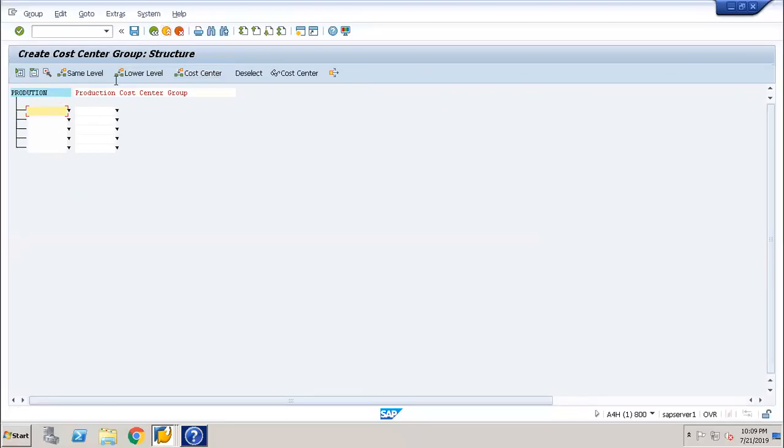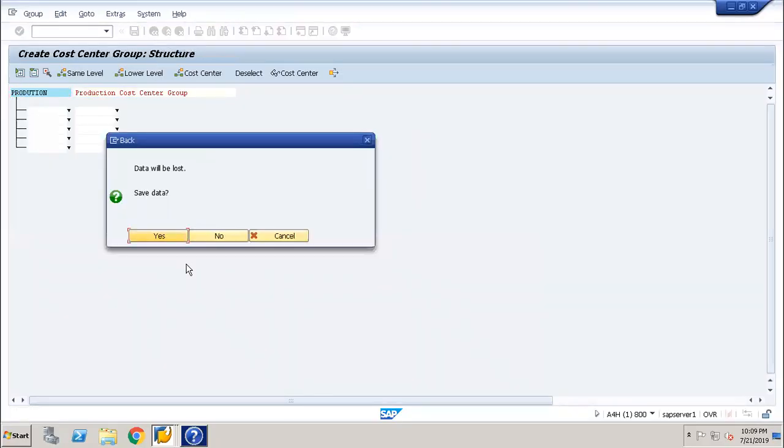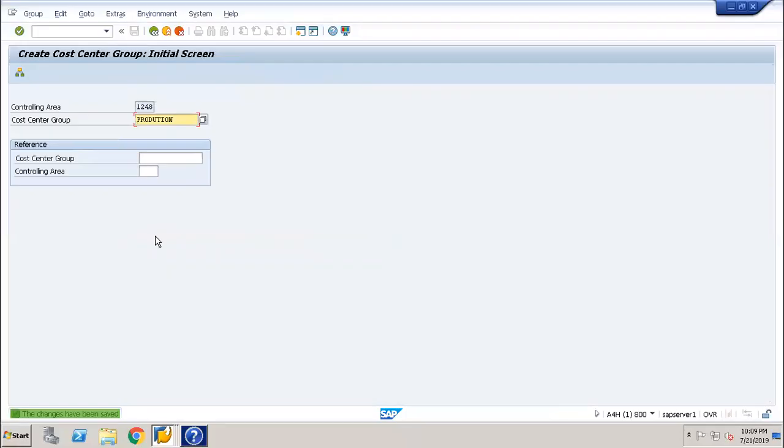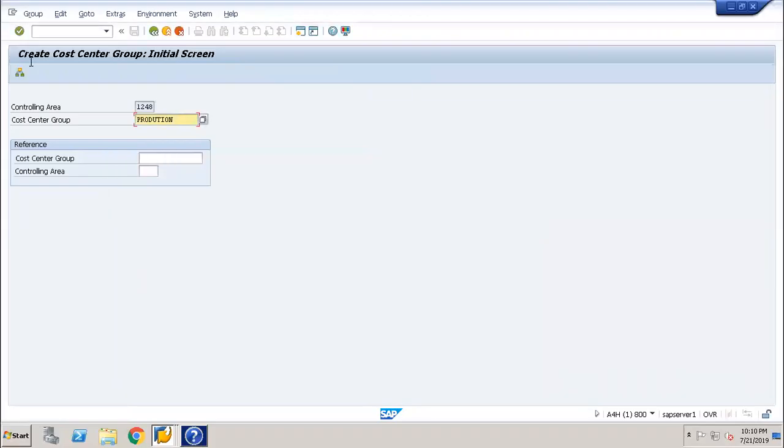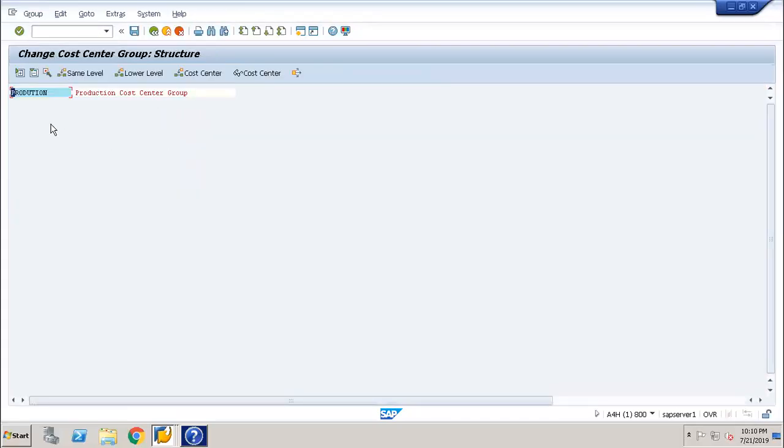Okay, so I've created this production cost center group. Save it. Now if I try again, the object already exists. Now I'm going back to the change. This is my production cost center group.